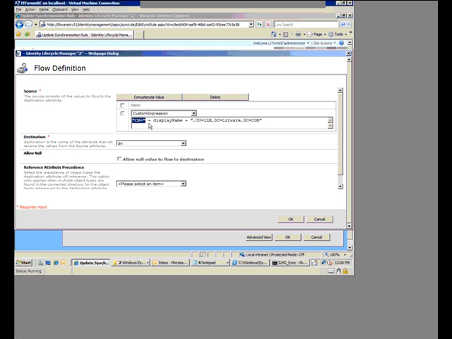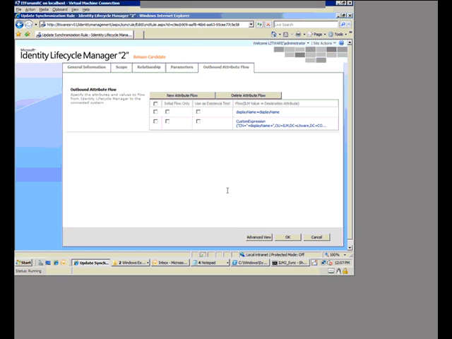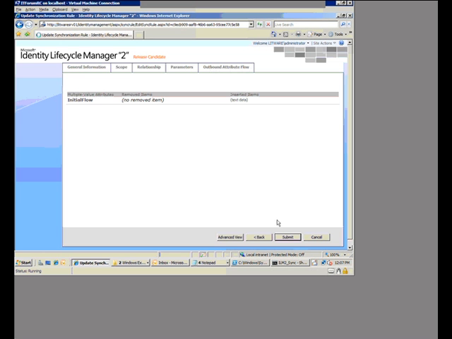This custom expression is taking a constant string, cn, concatenating it through this operation with the display name of the computer, and then concatenating it with this location. So that's the flow I'm going to use from my distinguished name here. I'll click OK. And just like that, I've created my two flows. I want these flows to apply on creation, so I'll select this initial flow option, and I click OK.